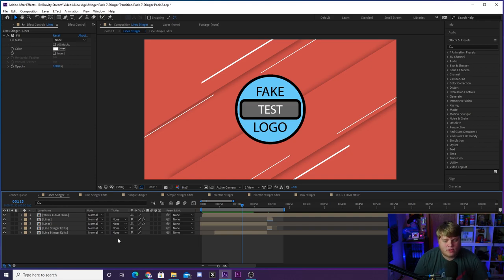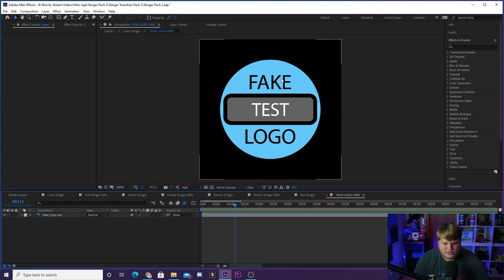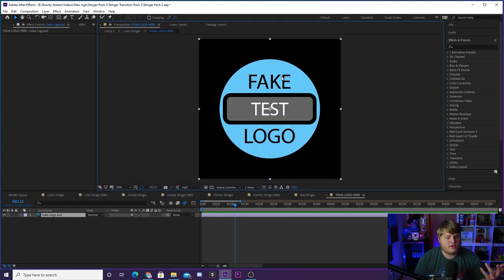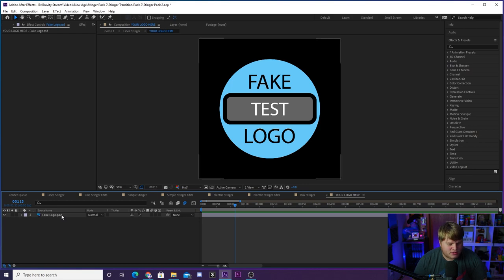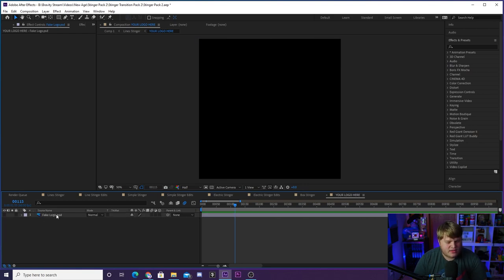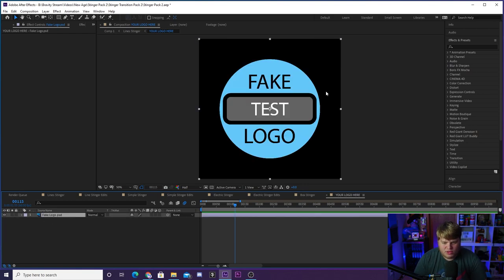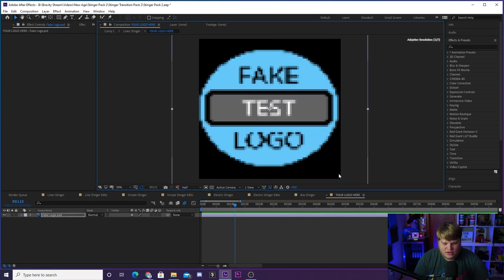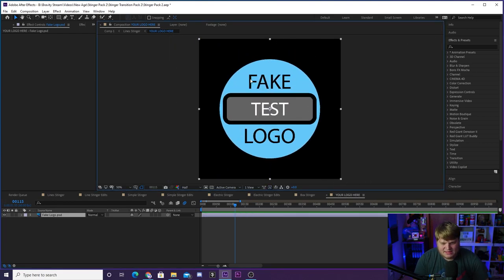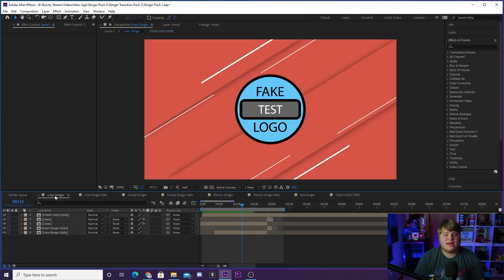If you want to place in your logo, all you need to do is go over to the Your Logo Here tab, click on that, and as you'll see, there is a fake logo that's just a filler in here. To place in your logo, you just want to delete this one or hide it, and then import your logo and place it inside of this box. Make sure you scale it around to make sure it properly fits inside of this box, and then when you go back to the Line Stinger or whatever stinger you want, it is going to be updated automatically for you. Really simple.